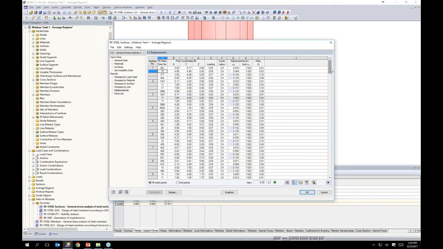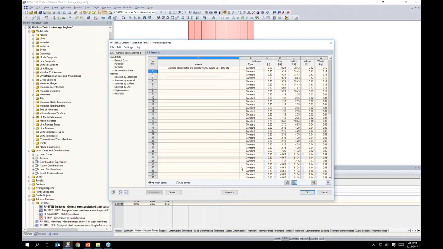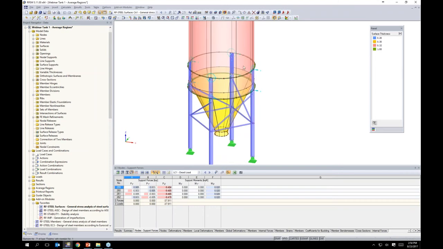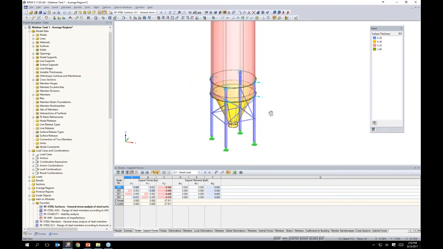Displacements, moving down there, these are just our deflection checks. We're at 0.2, so deflection is obviously not an issue within the model. The parts list is a material takeoff. So with that said, we are done really designing the surface elements of our structure according to a stress ratio. So moving on to RF-STEEL AISC.